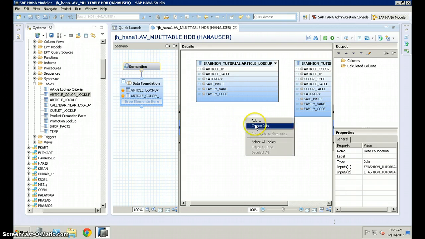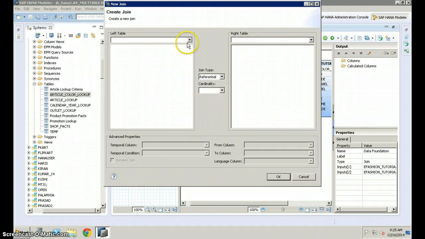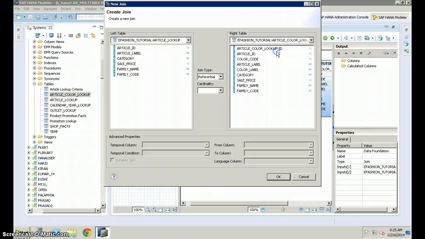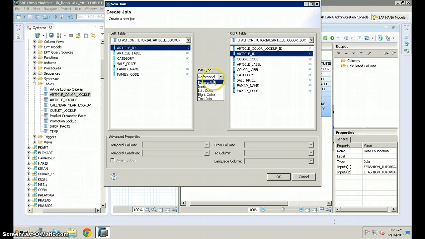Or right click here, create a join. Left table is what? That is my article lookup. Right table is what? That is my article color lookup. And article ID of this equals article ID of this, right? What is the join type, whether it is an inner join, referential, left outer, right outer, text? I will take inner join.